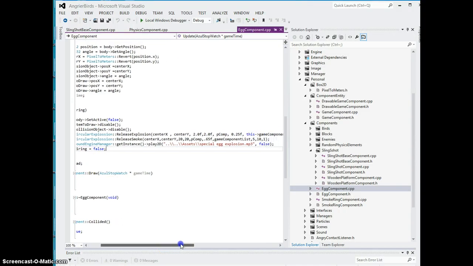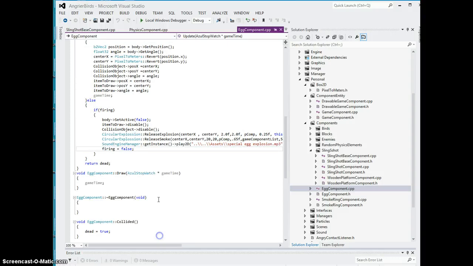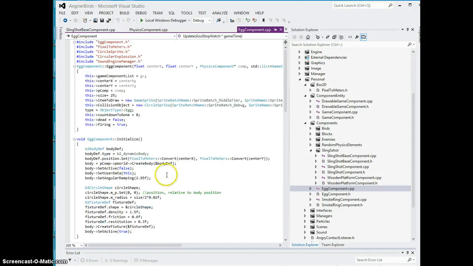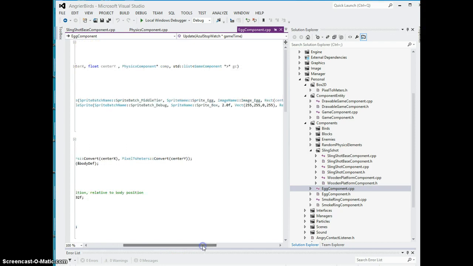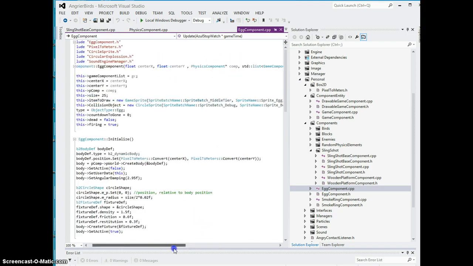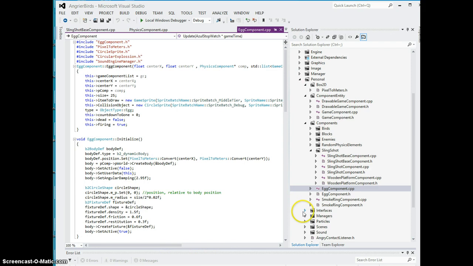But anyways, this is how you call my explosions and all my particles. You call the circle explosion class, and then you pass the parameter in. If you look at my constructors, for every class I got the center of the object, a physics component that everybody takes, and then the game list, which is actually what the level uses to do its stuff.